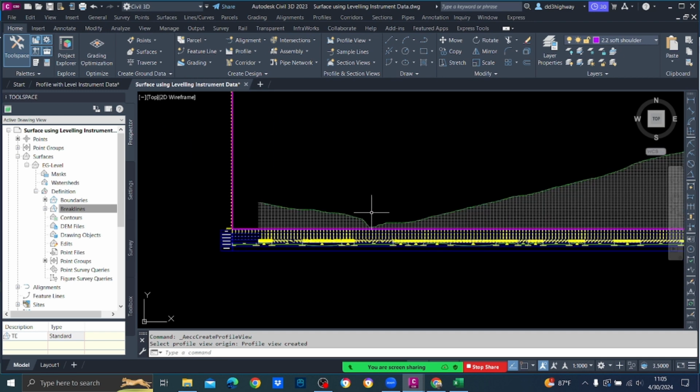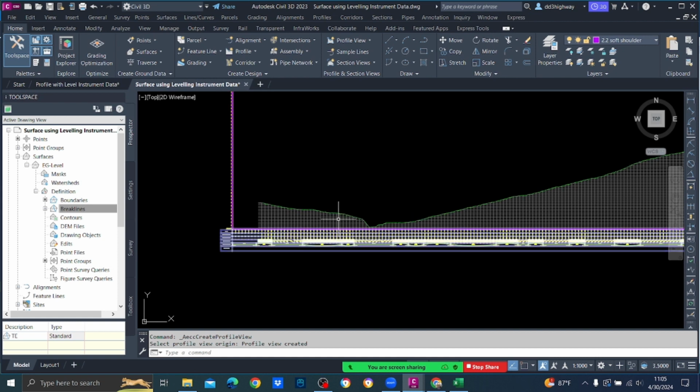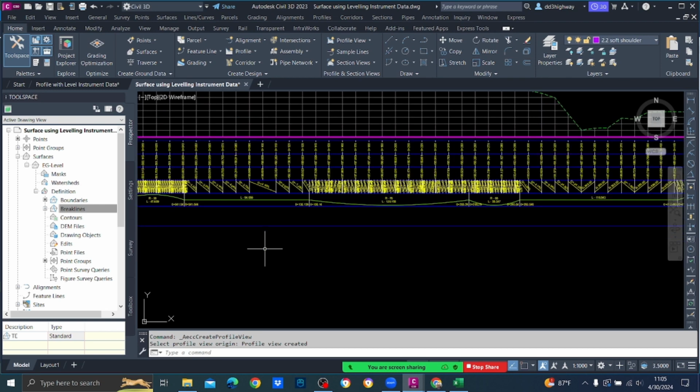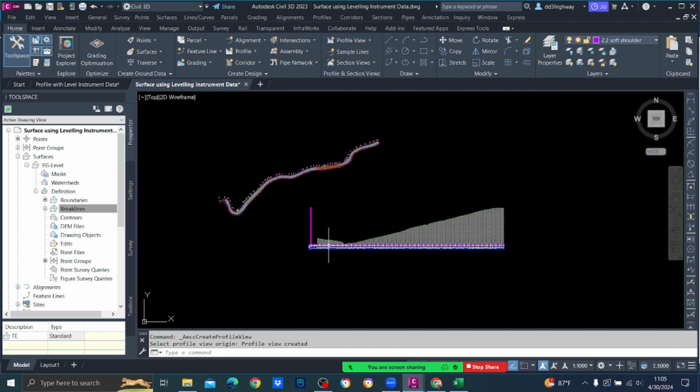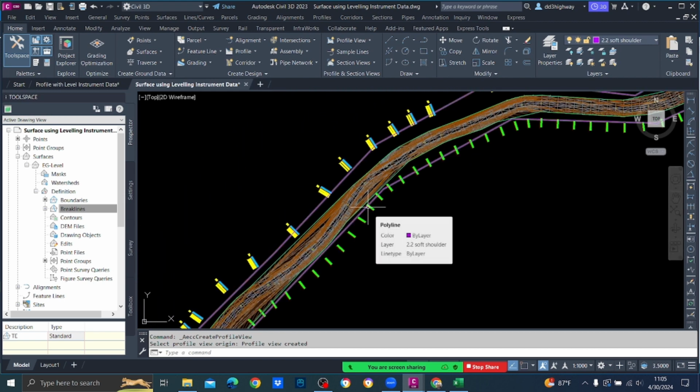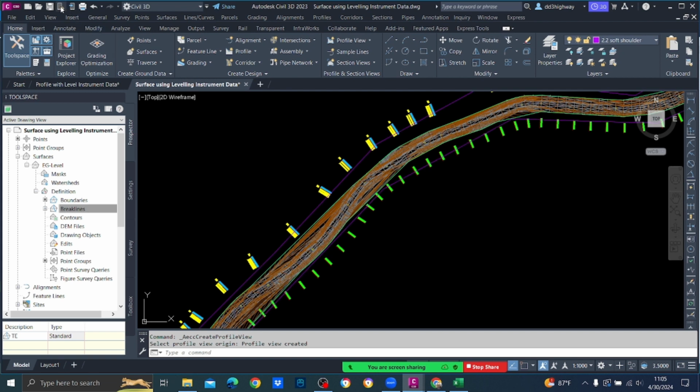Now what you can do is, if you want to do the recambering, you can do it after inserting the super elevation. Okay, so this is the method that you can use to take leveling instrument data to your file. So that is the end of that lesson.